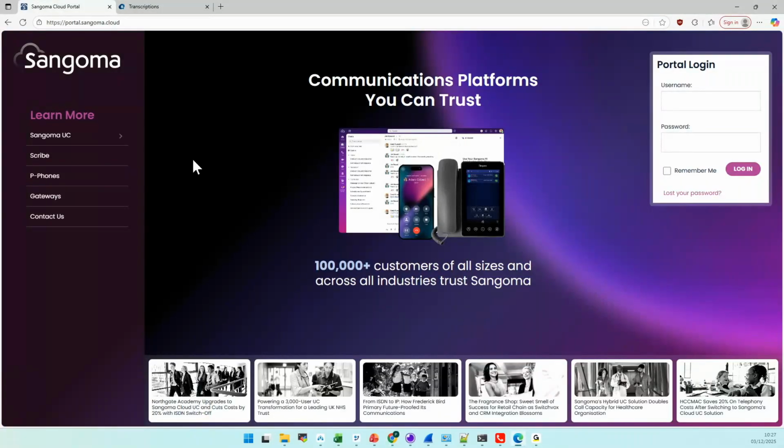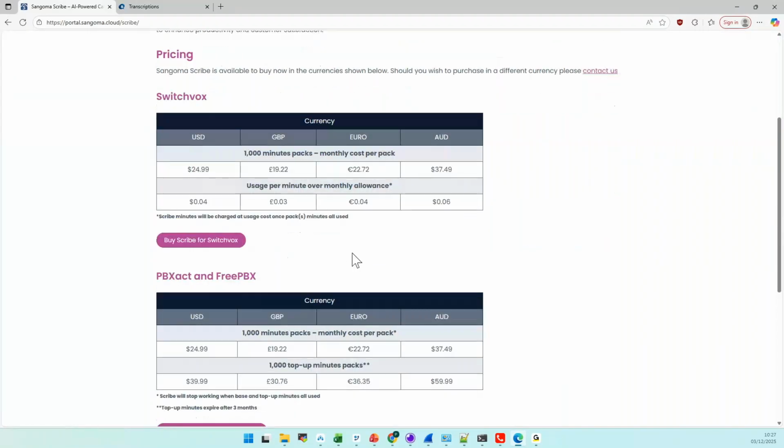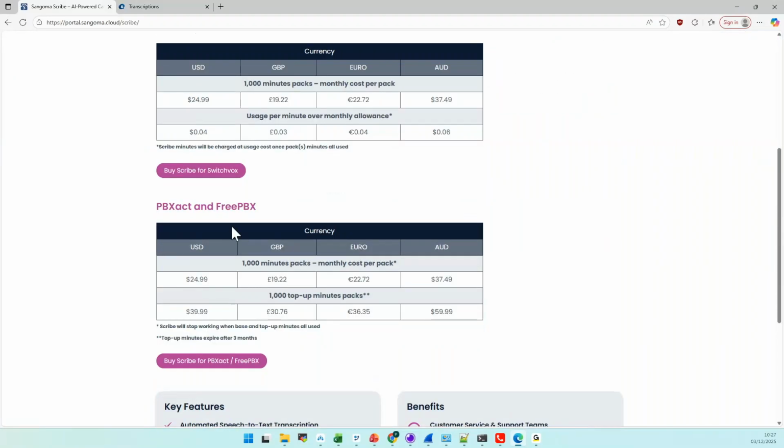So let's very quickly jump into where you can order Scribe. As an end user, you can head to portal.sangoma.cloud, and you will see this splash page. On the left, you just hit Scribe up here, and this is where you can buy Scribe for Switchvox. Obviously, if you're buying through a reseller, or you are a reseller, you'd log into the portal and buy it through that instead. And you just click on this button and it will bring up a quoting tool. You can also buy PBXact and FreePBX through here as well.